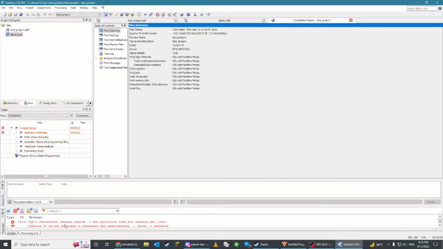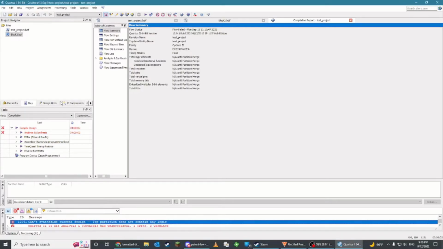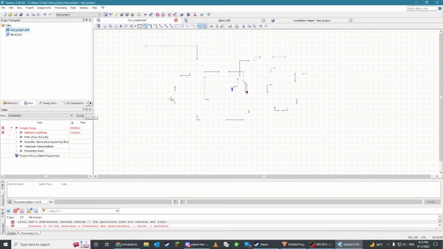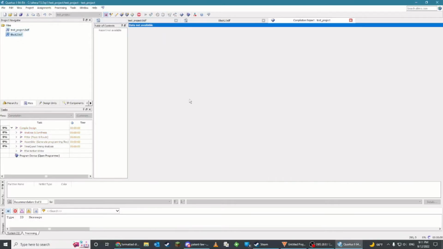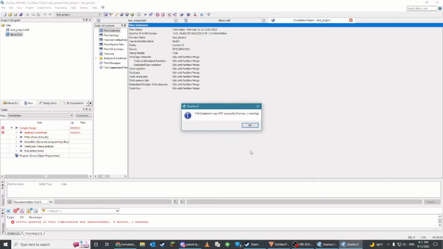So if you have an error like this, well, this is actually different. Top partition does not contain any logic. You know why? This is the top file. There's no logic. So let's real fast set this as the top level, and let's try to compile it again. And it's still going to have a problem here.